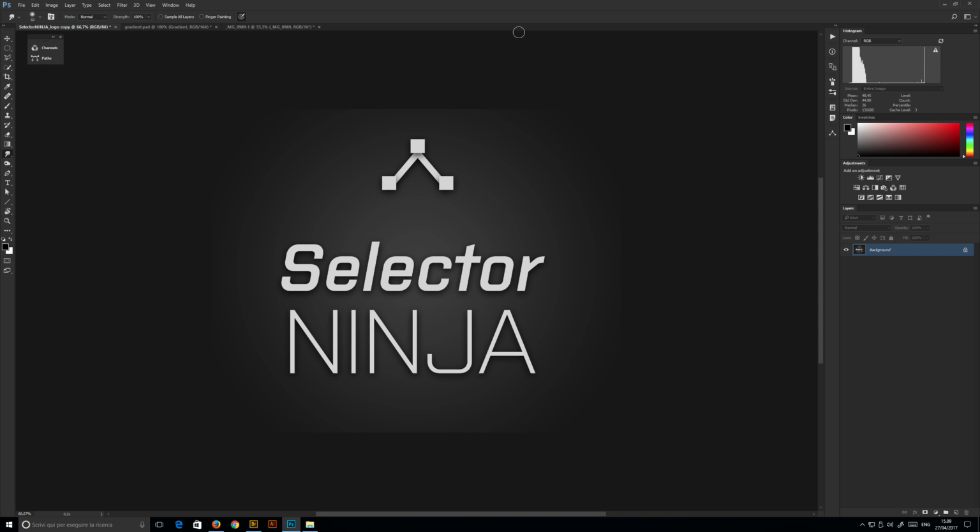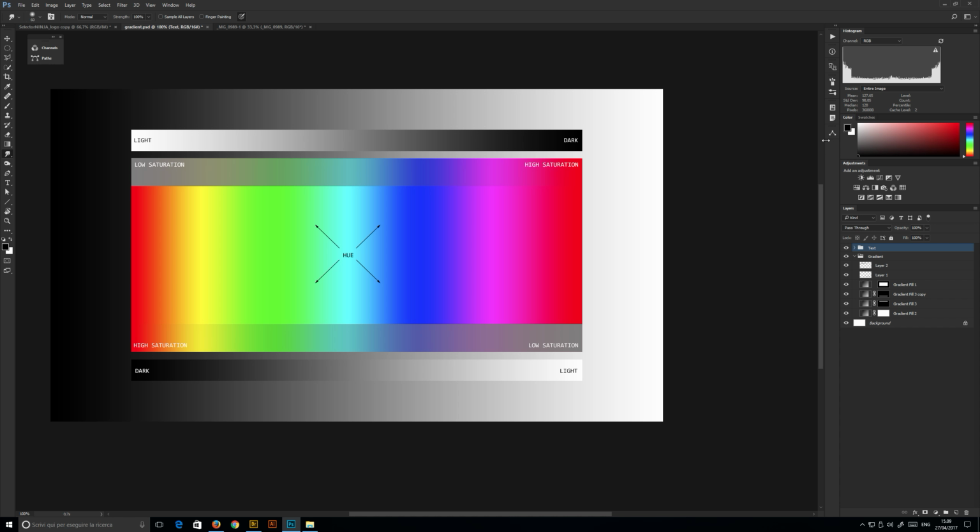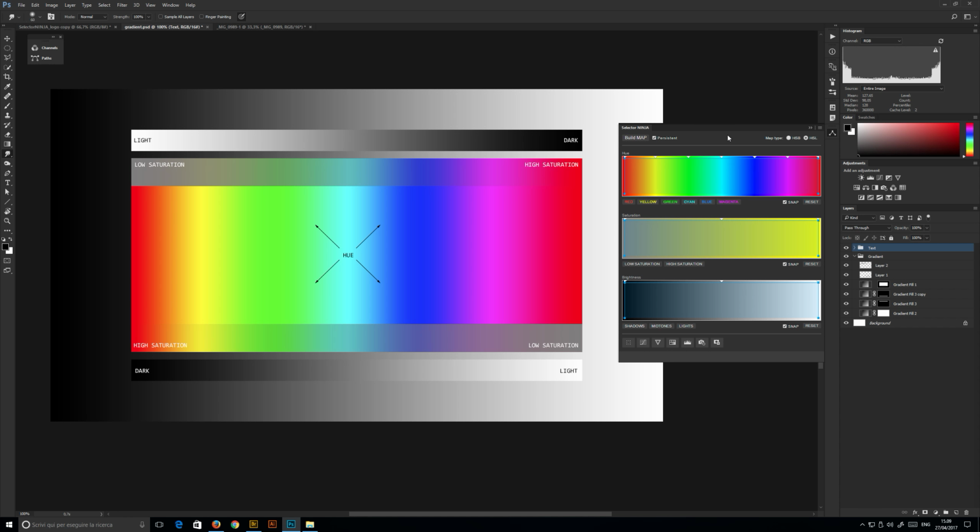Hi guys, I will briefly introduce Selector NINJA, a Photoshop extension I developed to interact with the luminosity mask in a user-friendly way. So let's start with that gradient for demonstration purposes. This is Selector NINJA with the interface where I have to choose to build a map, with which kind of map we would like to use.